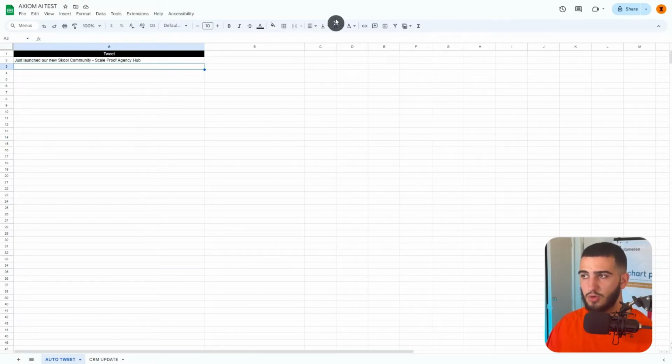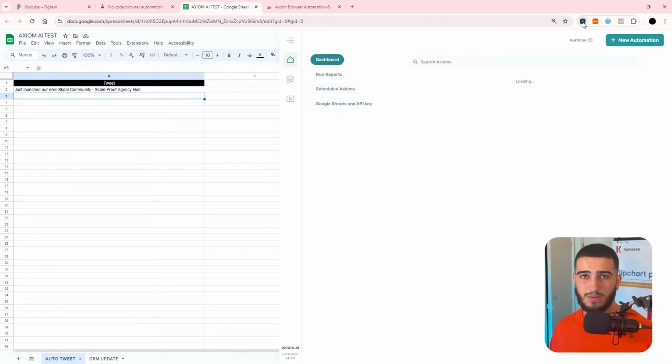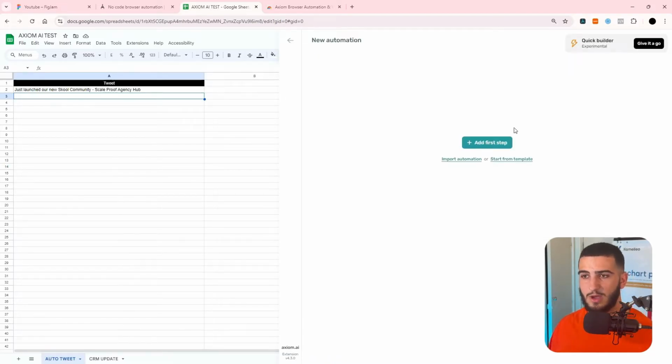Once we're here, I'm going to go over and open up Axiom, which once again, this is the example I'm using for this video. You can obviously use whatever browser automation tool you actually find. I'm going to go ahead and create a new automation, and this is where it basically starts.